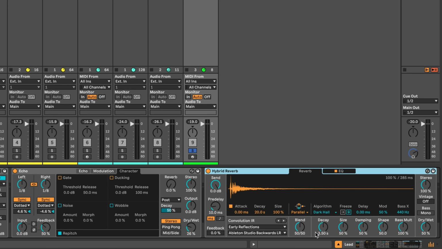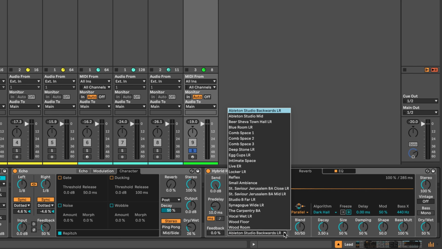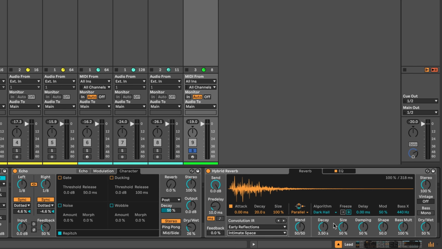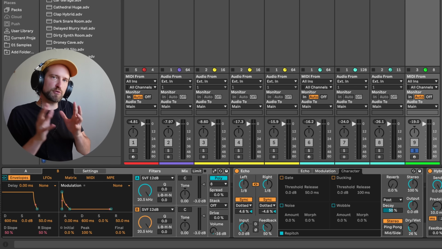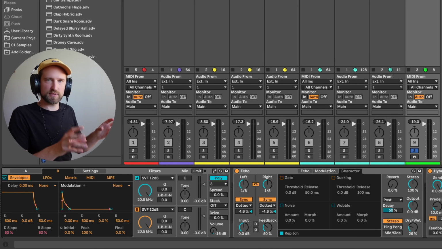Now I'm not going to dial this into perfection. I'm going to use early reflections reverb here. Intimate Space, for example, is a really good one. And for the algorithm, I'm just going to keep it on dark hall, but blend them in parallel so that there's more of the early reflections part right now and not so much from the lush tail, because I still don't know how I will set up the synthesizer itself.